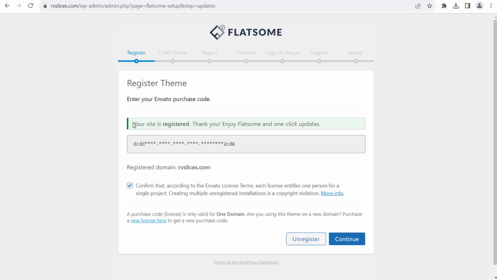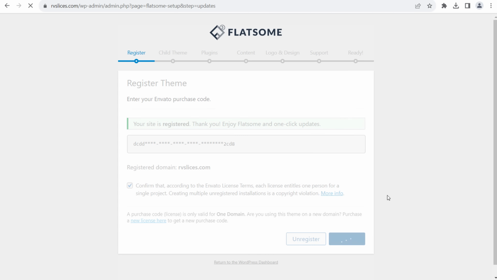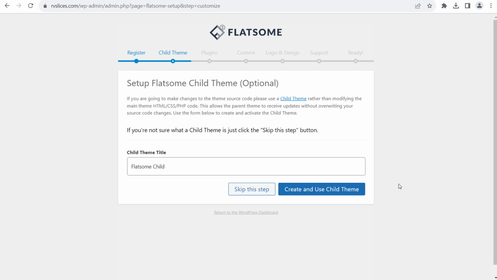Okay, so you should see something like this: your site is registered. Thank you. Enjoy Flatsome and one-click updates. So now we will always have updates for this theme, so we don't have to ever worry about not being updated. Just make sure you keep your theme updated over time.